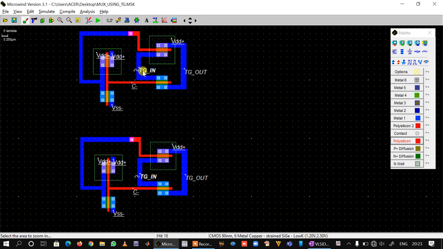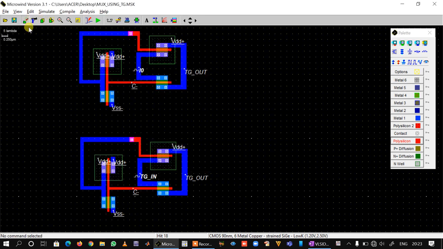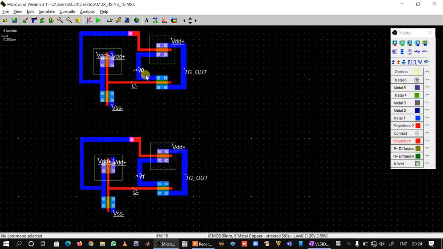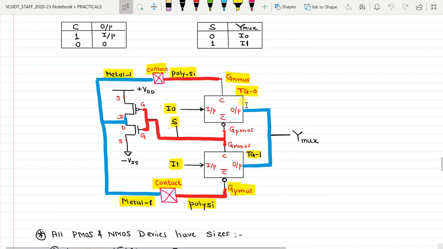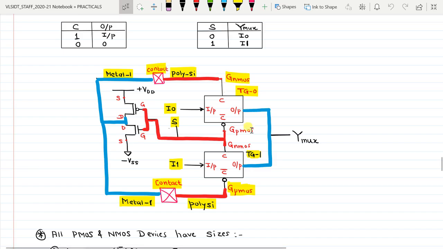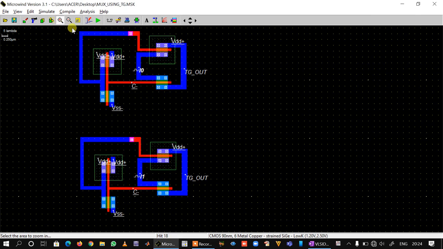Now I will double click TG in and I will rename it as I0. I will rename the input of second TG as I1. At the same time, now we have to connect the outputs of TG0 and TG1 using metal 1 and define it as YMUX. So before doing that, what we would like to do is that we will flip the vertical orientation of transmission gates such that the NMOS is in the upper position and PMOS in the lower position. So for doing this, what we do is that we will put some cuts so we can flip them.